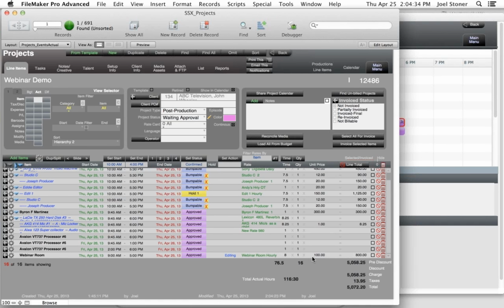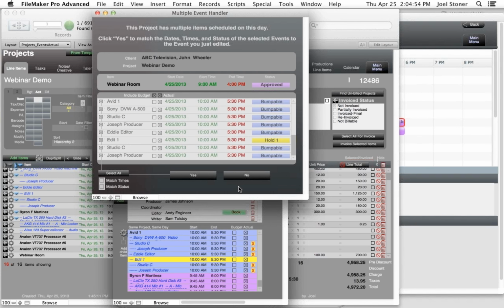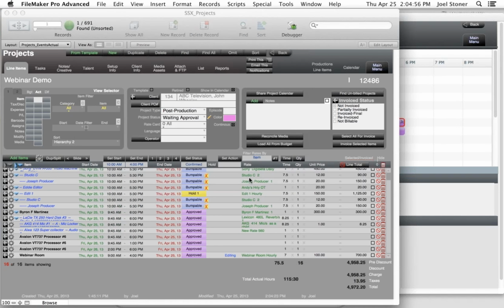Okay, so I see there that the price has changed, and if I change the time here to 3.5 or 4, something like that, there it is. So save changes. Do I want to change everything else? I'll say no. Notice that the quantity of time has changed down here. Maybe I want to override the price. You're my friend, so I'm just going to click in there and let's call it $80 an hour.